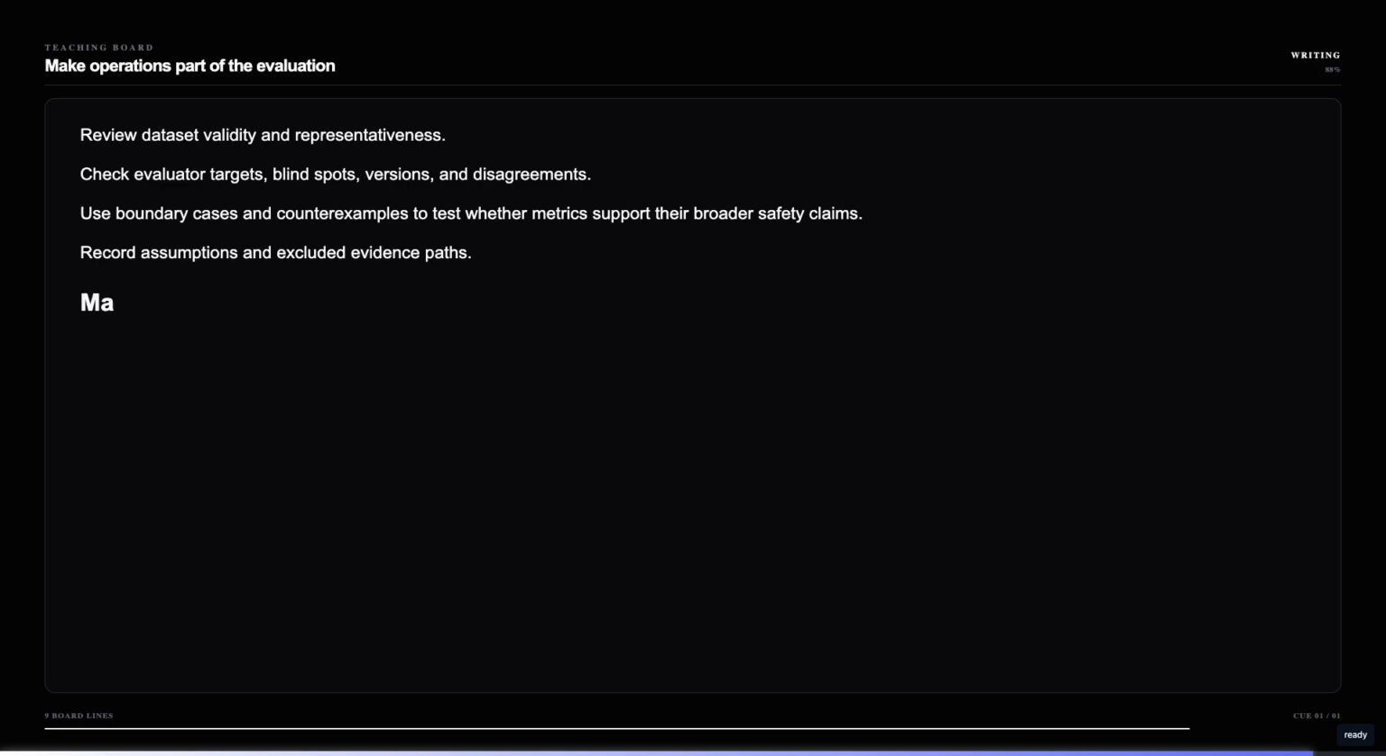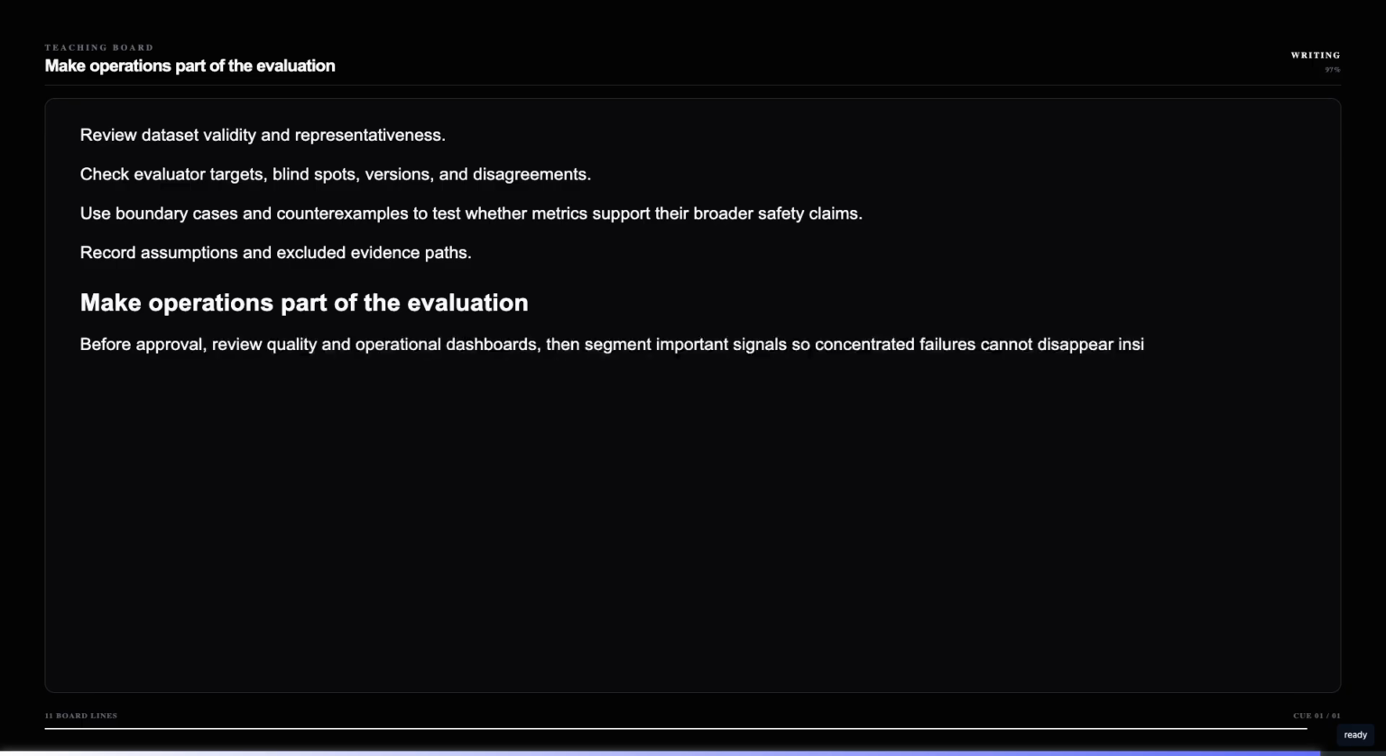Operations must be included as part of evaluating a candidate, not treated as a separate concern. Before approval, dashboards must show both quality signals, such as confirmation compliance, valid tool arguments, retrieval grounding, escalation, and sampled human review, and operational signals such as errors, latency, timeouts, tool failures, queue depth, and rollback health. Important signals should be broken down by release, route, traffic segment, and tool.